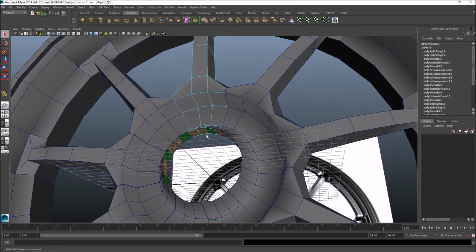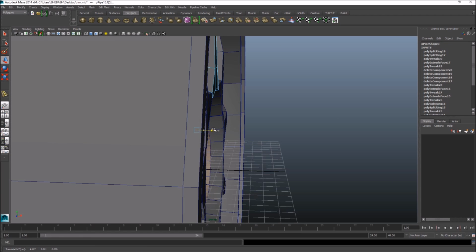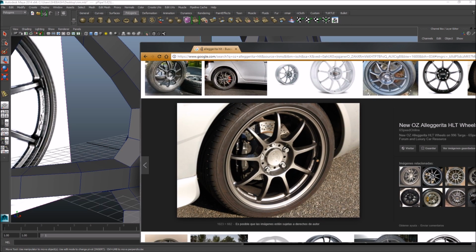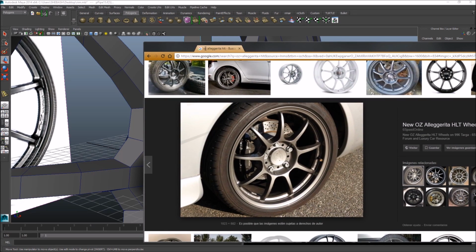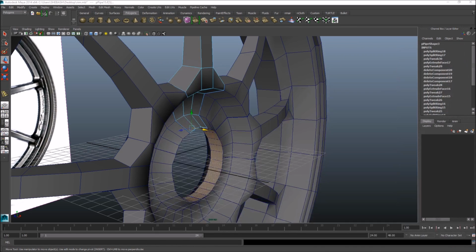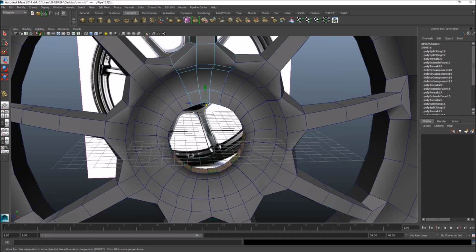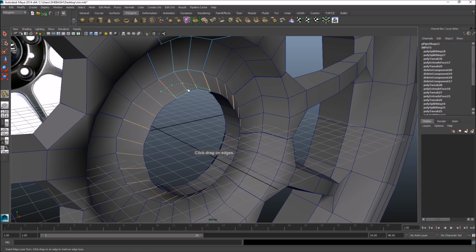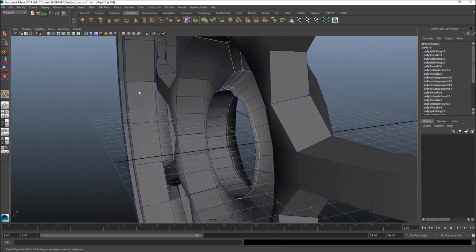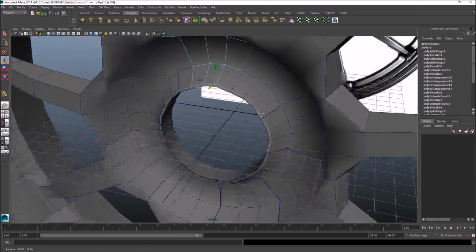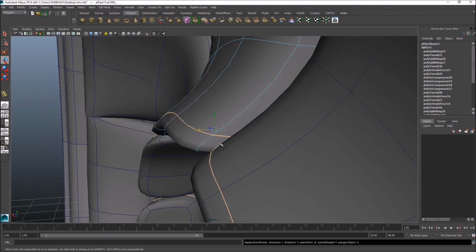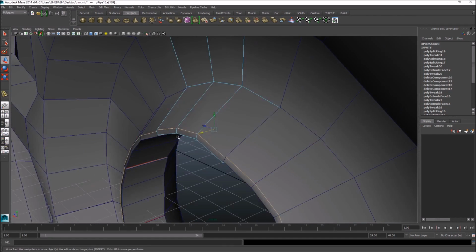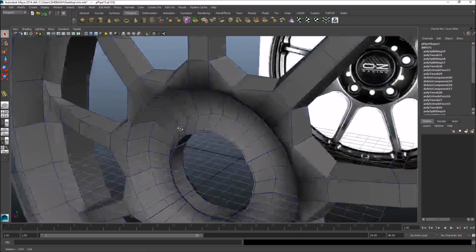And now this inner faces just a little bit, because in the reference you can see that the logo part is not as pronounced as the spokes, so it's a little bit more inside the rim. So now that we have this, let's just add another loop, and move it a little bit forward to create this small lip here. Well, ignore that. Just this lip, this edge.